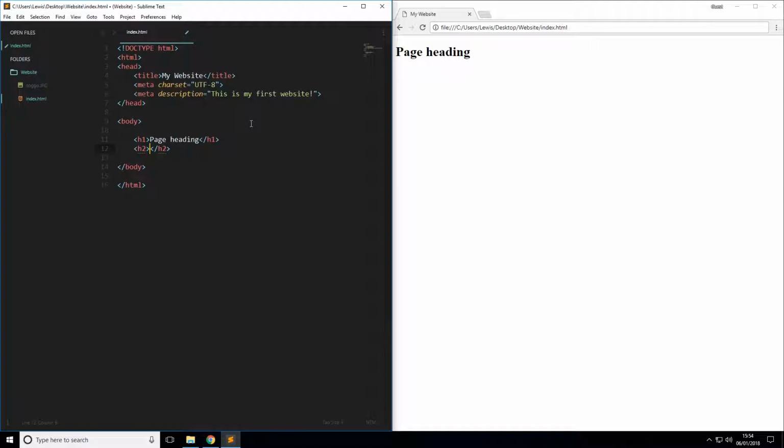And so the H2 tag would be your page subheading, right? And what you'll find with this is it's printed out in a smaller font, as it is less significant as H1. Okay, so again, if we then take it a step further and we have an H3 tag, page subheading, and we close that out.